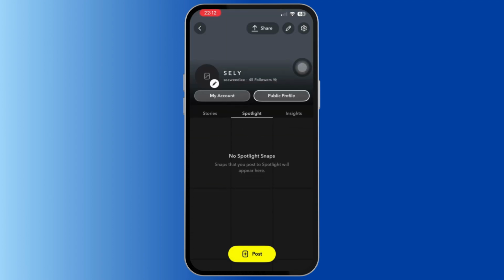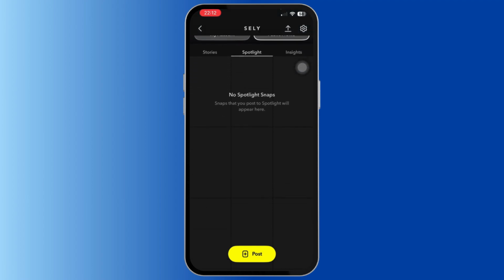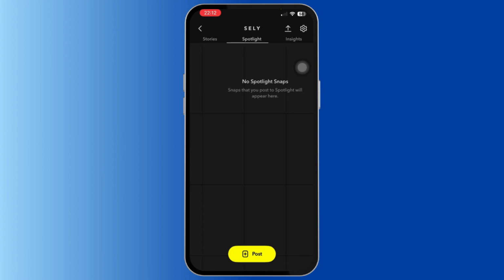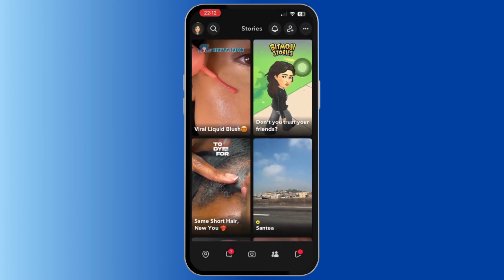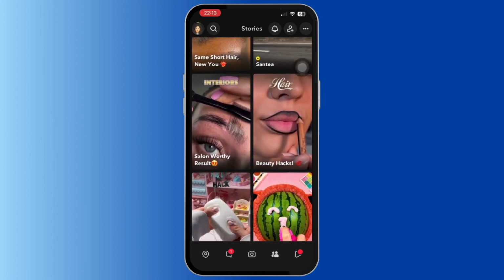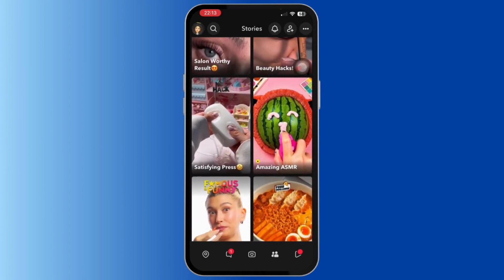With a public profile, you can post public stories, gain subscribers, showcase saved snaps, and make your content discoverable to more people on Snapchat. Keep in mind, Snapchat also requires your account to follow community guidelines and be active for a certain period before some public features become available.